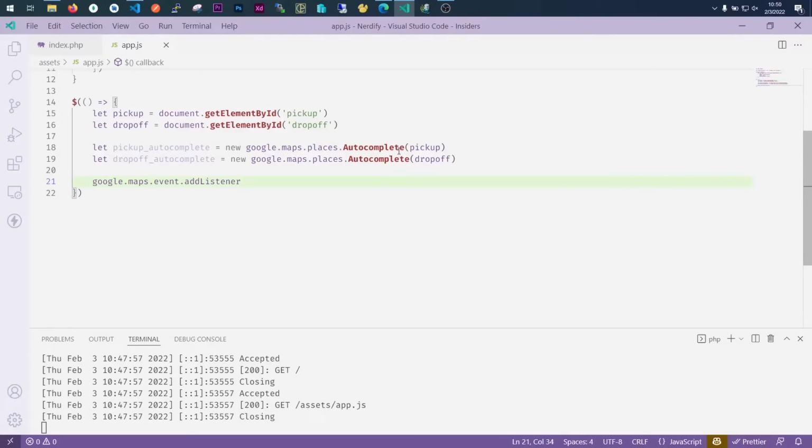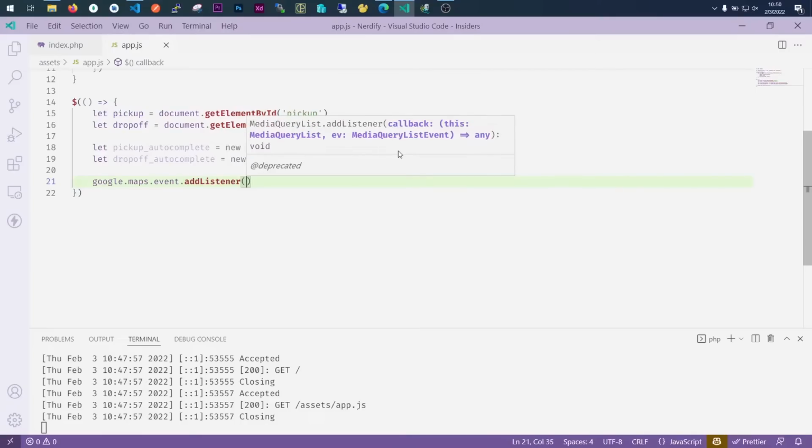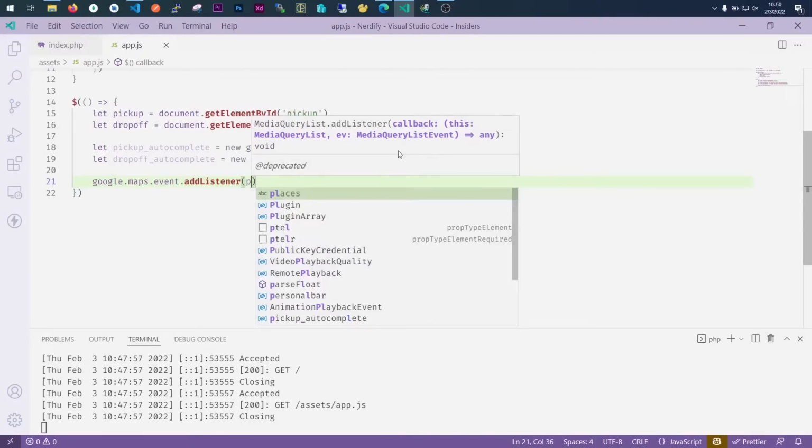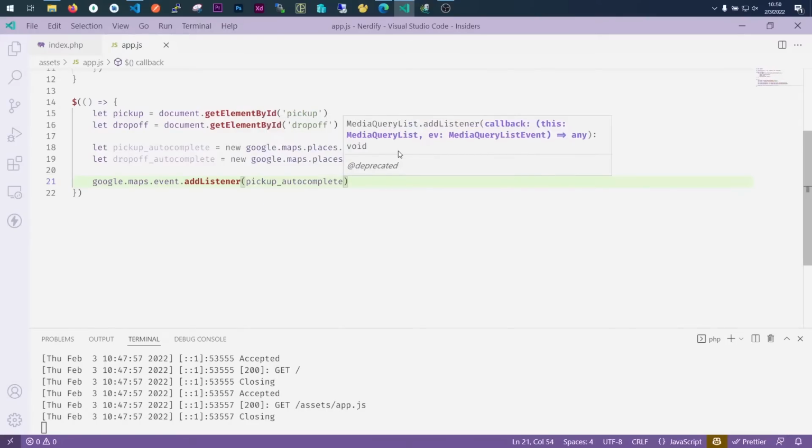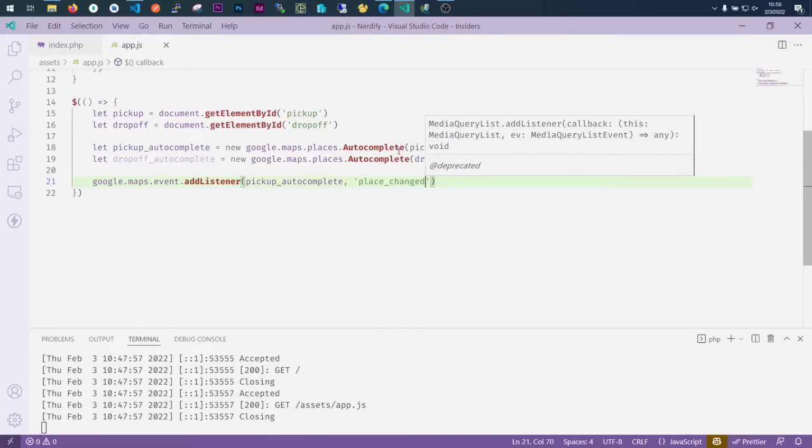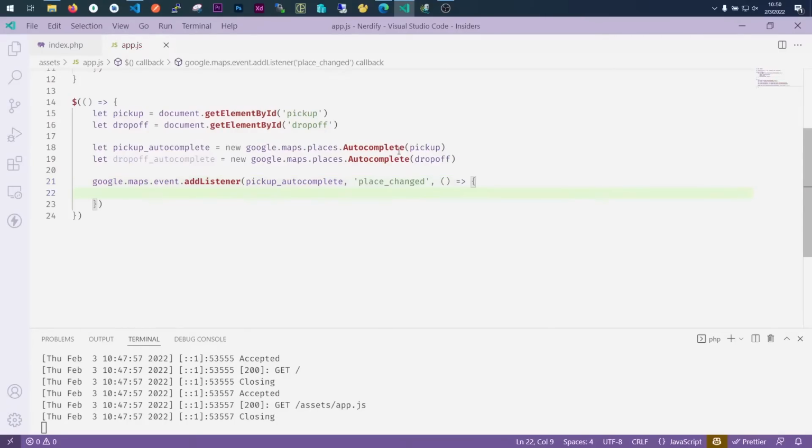We want to attach it now to our pickup autocomplete object, and what we want to listen to is an event called place_changed. In short, the place has been updated, right? Then this has a callback here, and now everything is going to be in this callback.